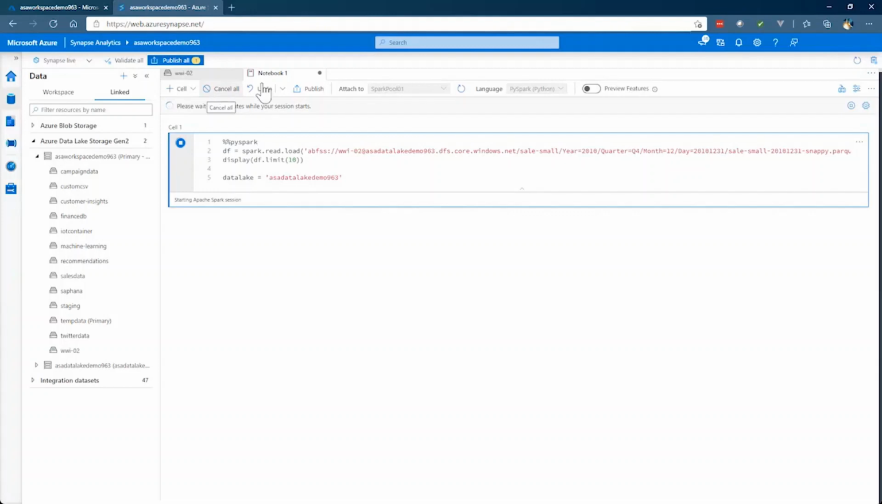So if I run all, this is just one option to execute the cells. You can execute them individually. You can execute all of them by hitting run all. And as you notice here, it says, please wait a few moments while your session starts. That's the Spark pool being started and the resources allocated.